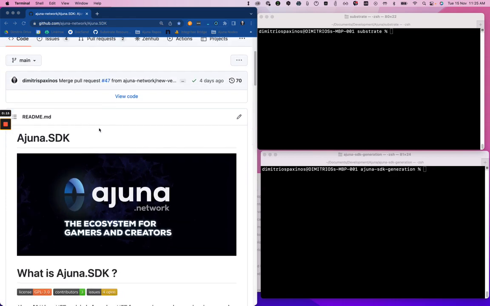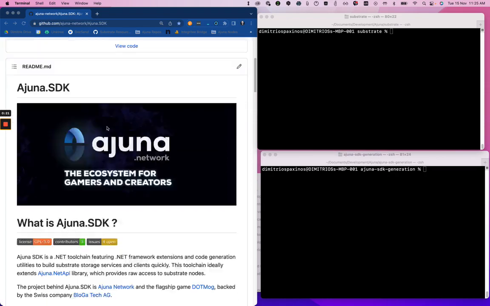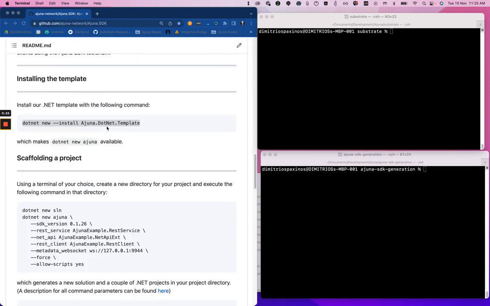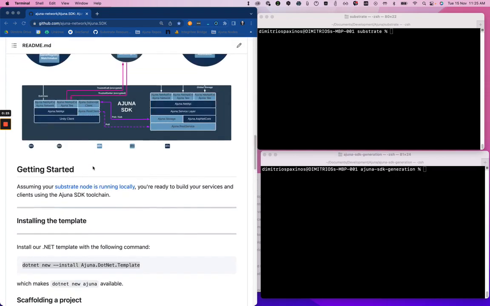To my left, on the left side of my screen, we can see that I've opened the Ajuna SDK repo, where we can find the instructions of how to get started. We start by first spinning up a local Substrate node.